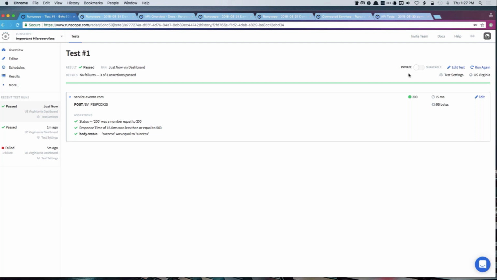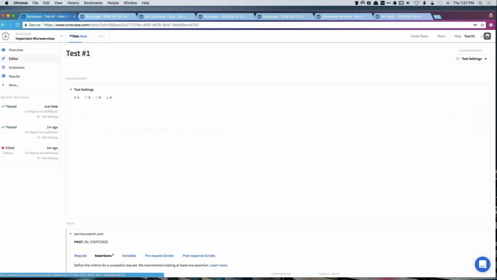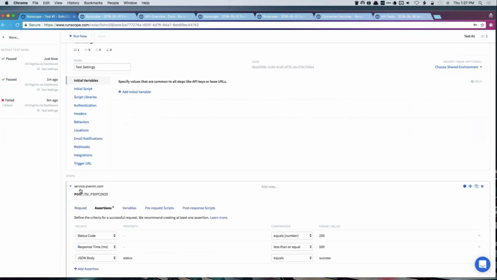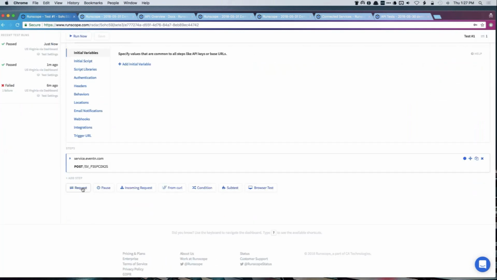The next thing we're going to do is we're going to add a second step to our test. So if I go back to the test editor, I could go down here and add a second request. There are also a variety of other things I could add. I could pause before I made my step. I could wait for an incoming request. So if you have an API where you make a request to one endpoint and then it calls back to a URL you've specified, you could do that here. We could make a conditional step. So basically only if some condition is true, then run the next step. Or we could actually call a completely different test.